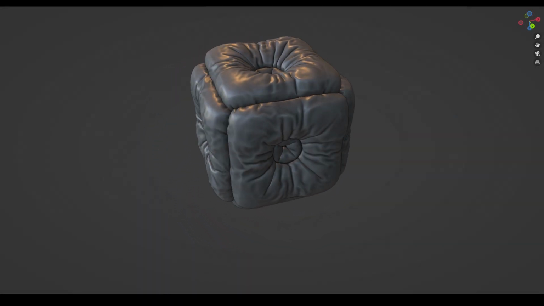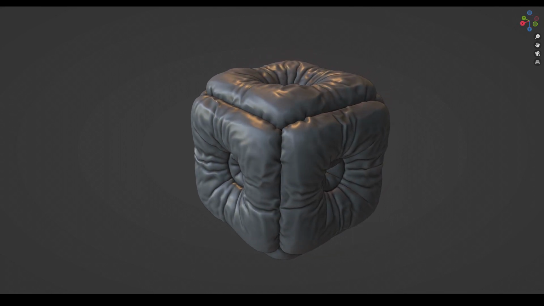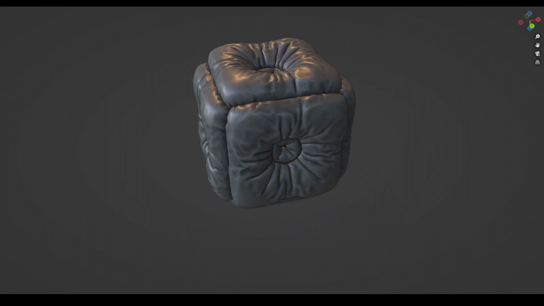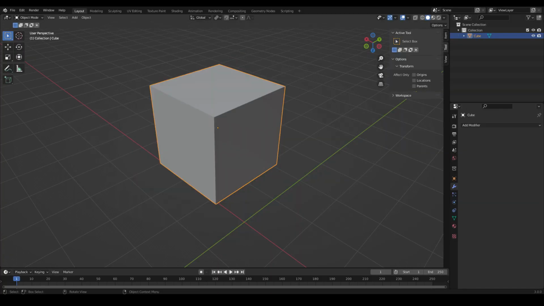Hello everyone, in this tutorial I will show you how to use the Close Filter tool in Blender 3. Let's get started. Select the cube and go to Edit mode.